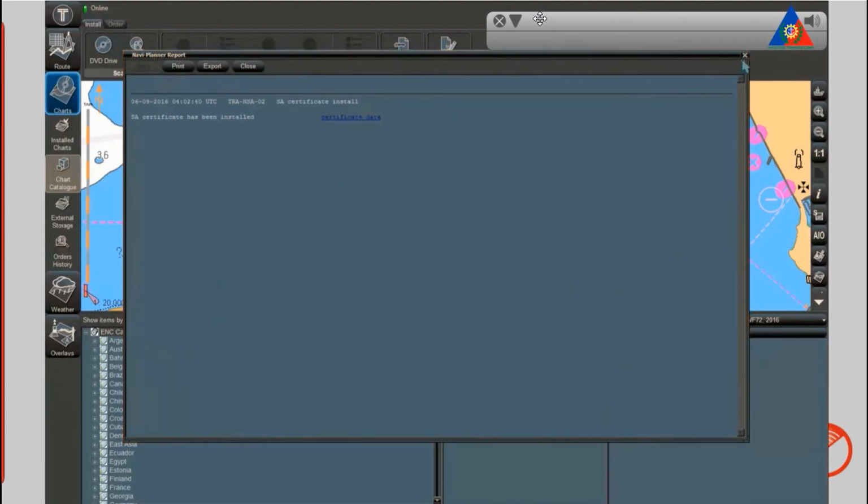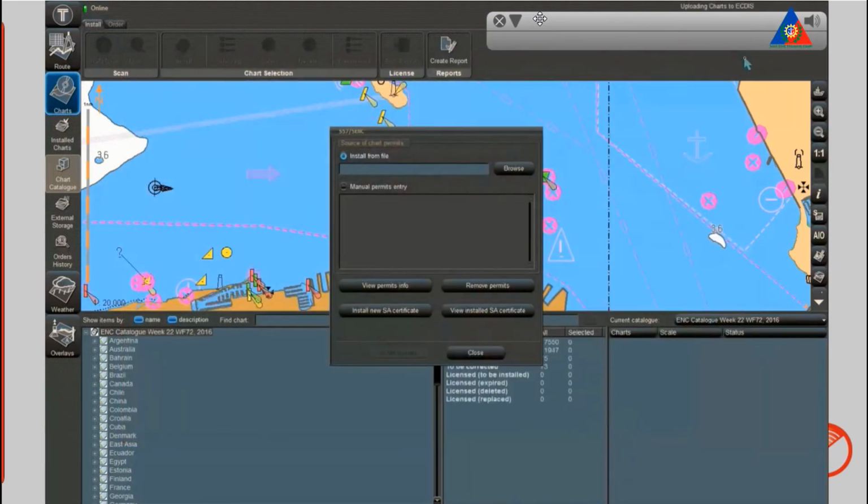It is also possible to install the Scheme Administrator Certificate using the Browse button. Note: the installed Scheme Administrator Certificate can be viewed by clicking the View Installed Scheme Administrator Certificate button.